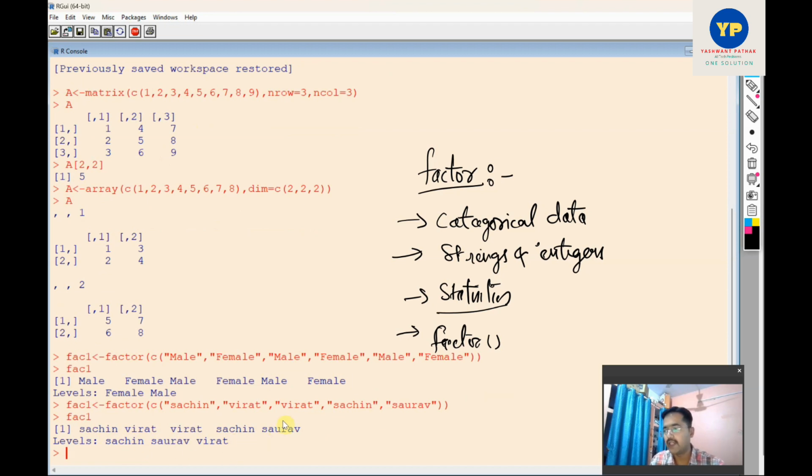Whenever the frequency of the elements is not given, it's basically used in statistics. So you can categorize these elements according to the frequencies. In this situation, the factor is the data structure that is used. So this is all about data structures in R.